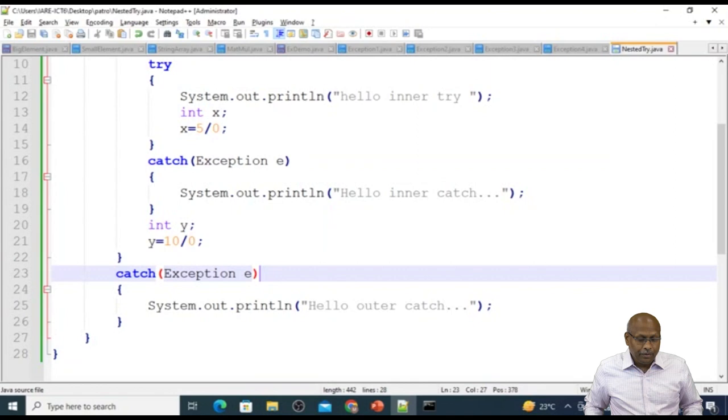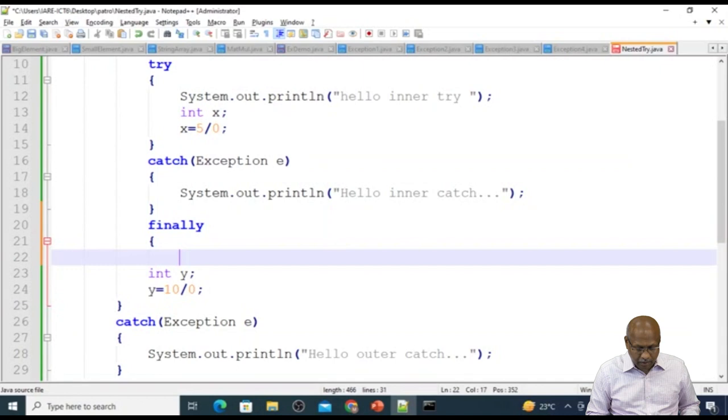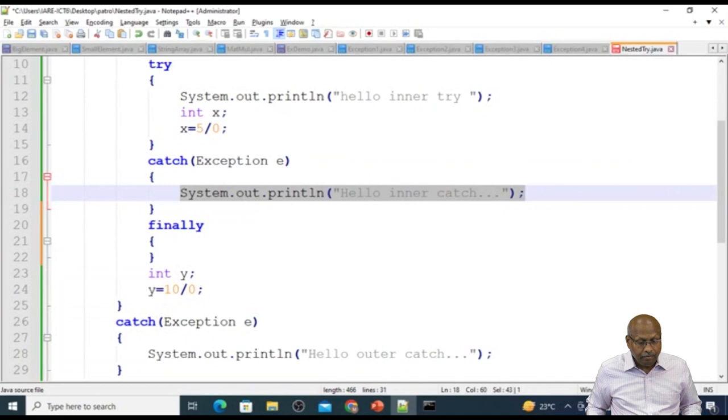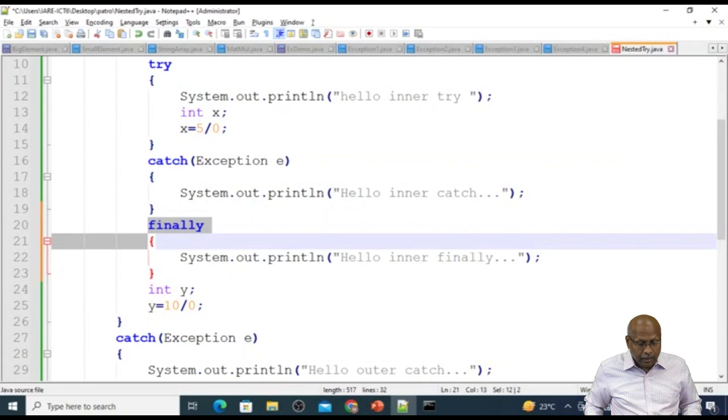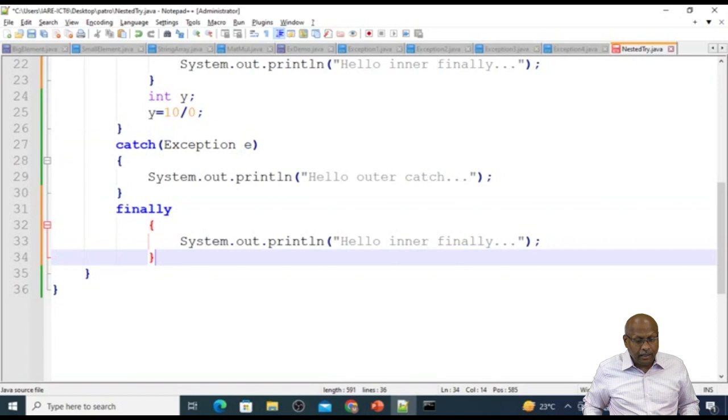Now let me have one final block also. Finally, inner finally, I'll write control C. Inner finally. This is the final for inner try. And I will write one more finally for outer try. Hello. Outer finally. Control S.